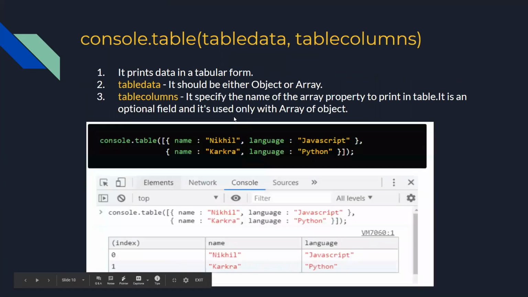Now let's go to my favorite one, that is console.table, and it takes two parameters, table data and table column, and it prints the data in tabular format. So let's go and see this.